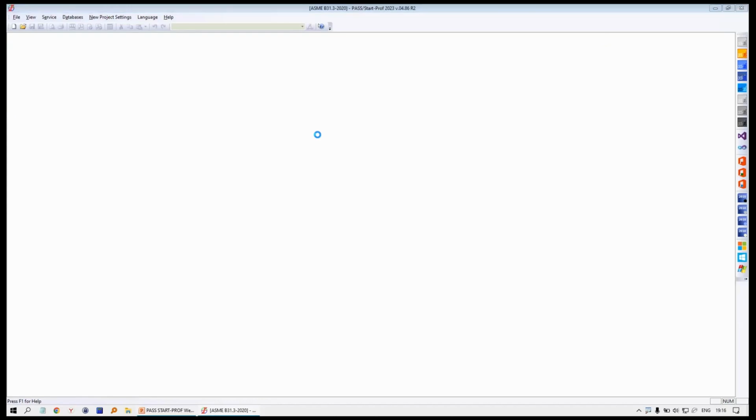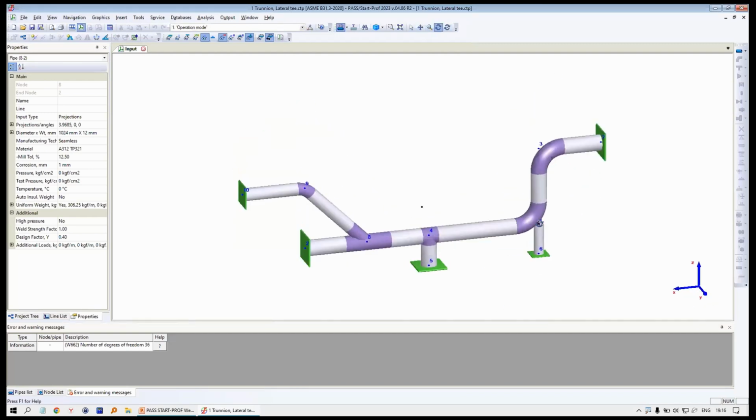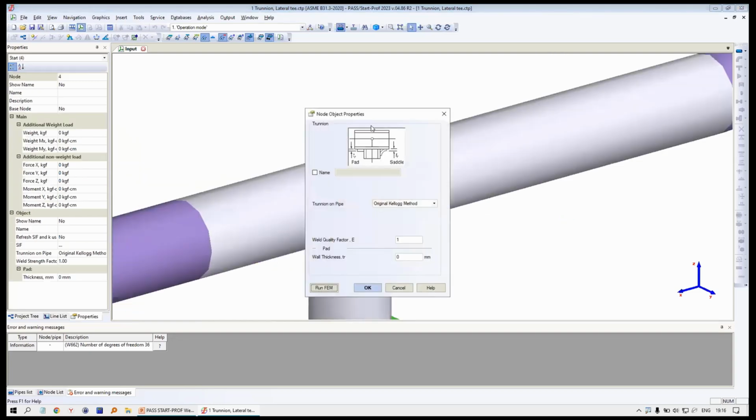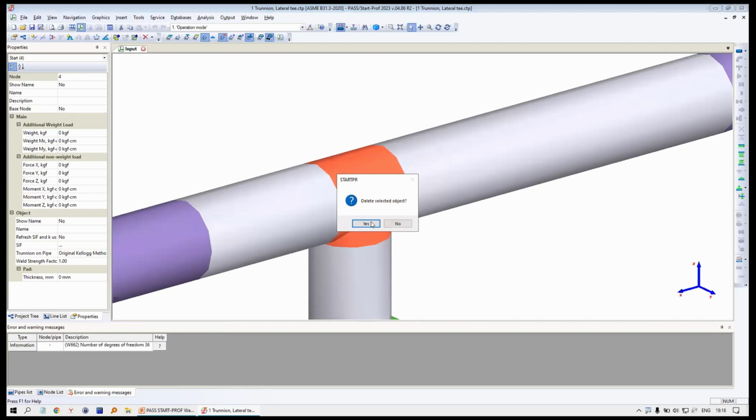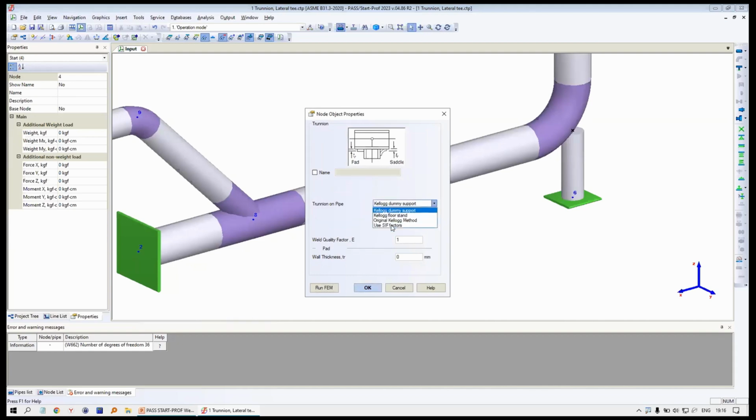I will open the example file. This is the START-PROF project with several new objects. It is the trunnion object. Let me show. I can delete it, just click there and add it again here in the T menu. In the T menu, you can see the trunnion object. You just insert it and select which method you want to use to analyze stresses. For example, Kellogg dummy support, Kellogg floor stand, original Kellogg method, or use stress intensification factors. I will choose the original Kellogg method.